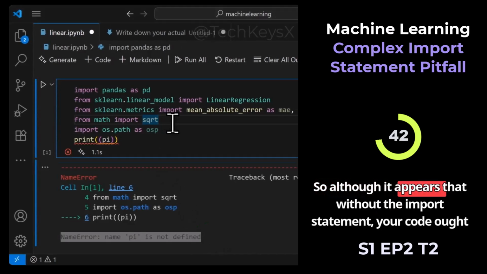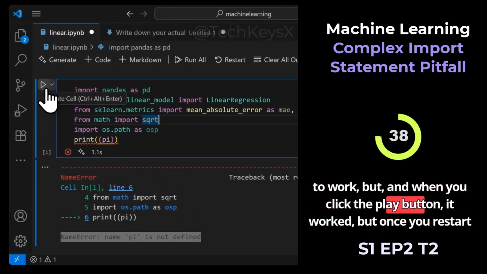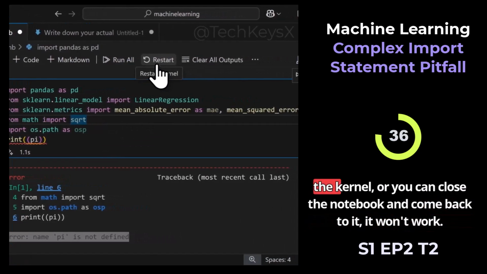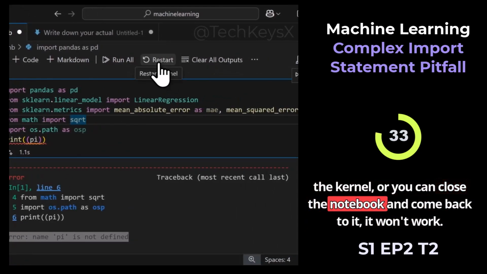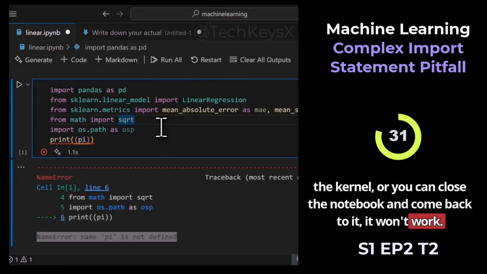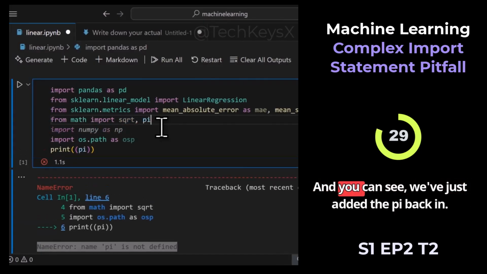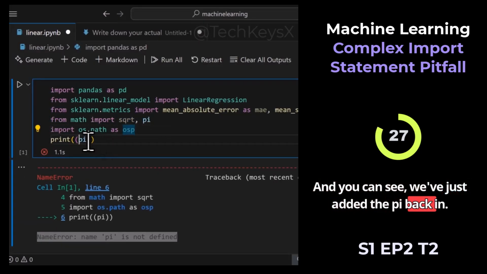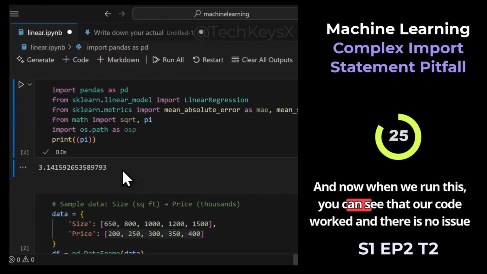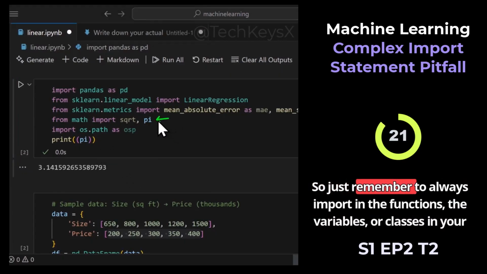So although it appears that without the import statement your code ought to work, and when you click the play button it worked, once you restart the kernel, or you close the notebook and come back to it, it won't work. So we will just add that back in, and you can see we've added the pi back in. And now when we run this, our code works and there is no issue. So just remember to always import the functions, variables, or classes in your notebook.